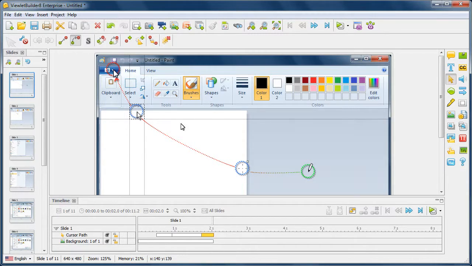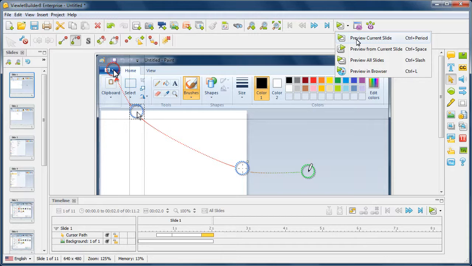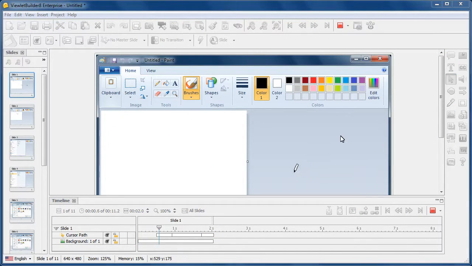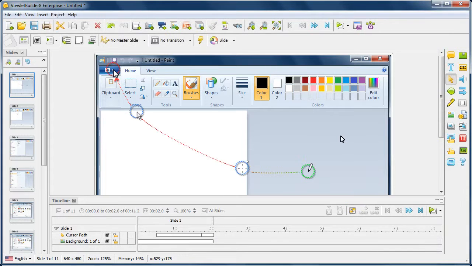Now if you ever want to play this back, you can preview it in a browser, or you can simply go ahead and preview the current slide. Let's do this now and watch what happens. The cursor is going to go ahead, travel, change shape, and go to its ending position. It was that quick. Now let's look at a couple of other items that you might encounter while working with and editing your cursor animation.